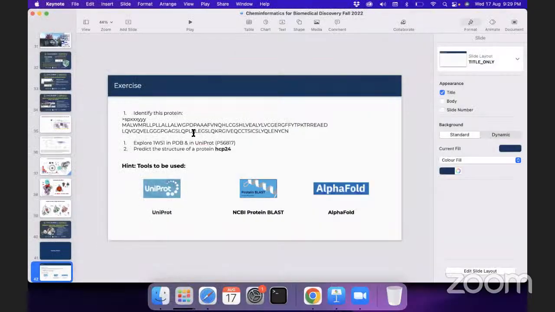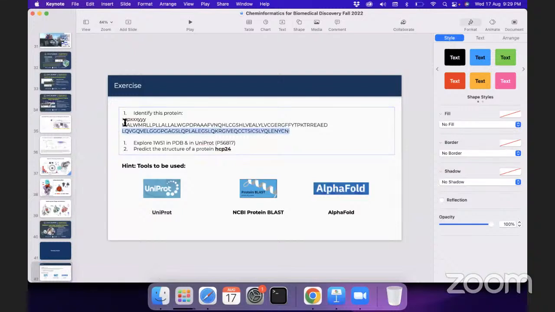The sequence of the protein. So let's identify, if you have a protein sequence, how do you identify what protein it is? That's the first question. The second question is to find this protein using this protein identifier, find this in the PDB and find the UniProt ID, and then try to predict the structure.